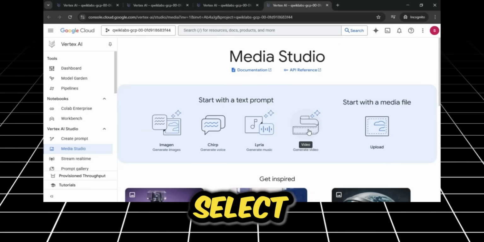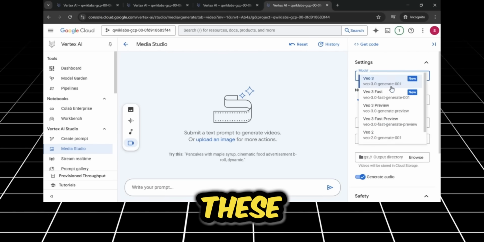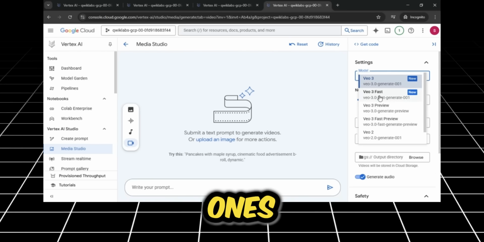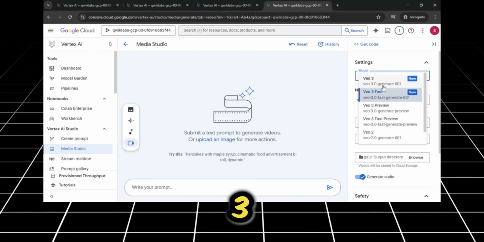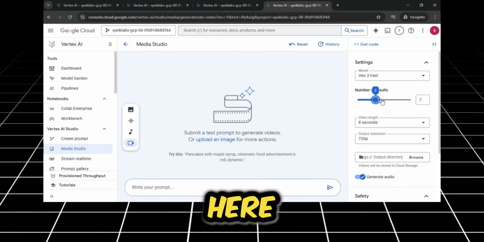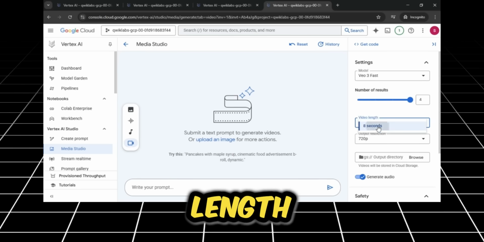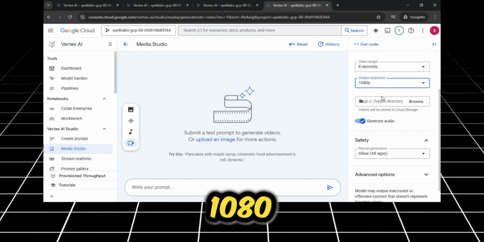Here, I'll select the Veo option. This is its entire interface. These are the Veo models, and the ones with the new tag are the ones that will work. We'll select the Veo 3 Fast model. Here, you can select the number of results. Here, you can select the video length, and here, the output resolution. I'll set it to 1080p.